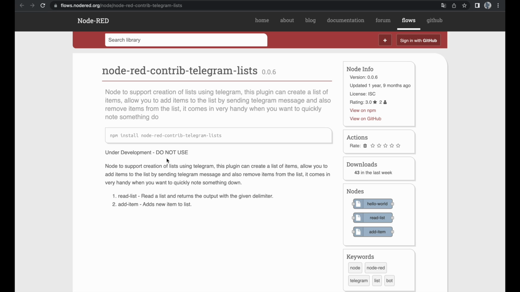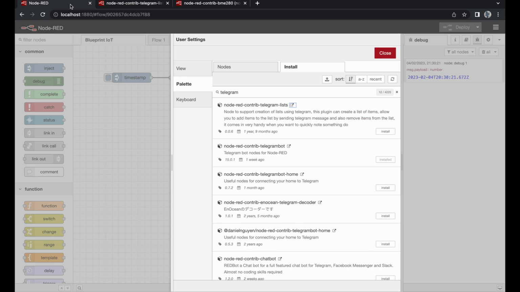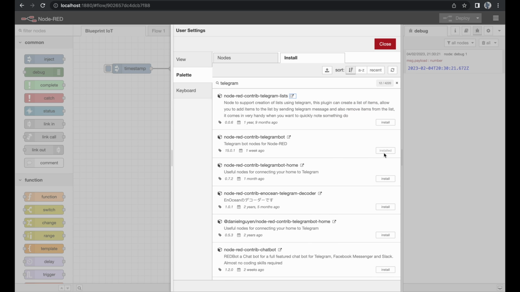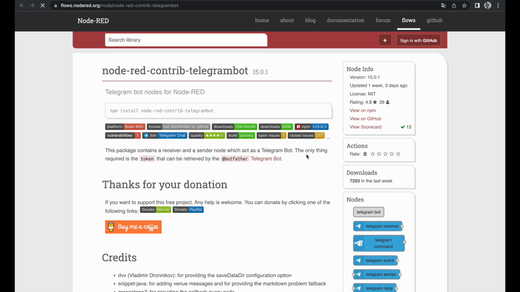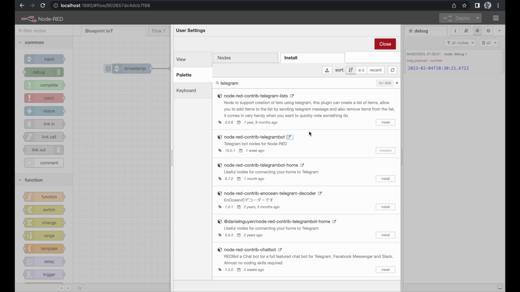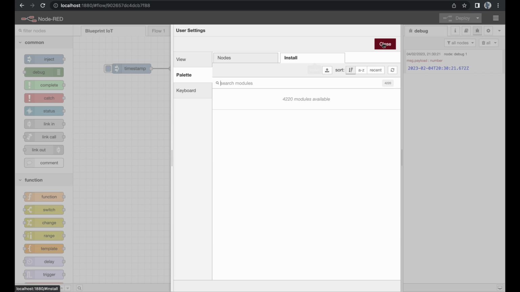Also here, under development, do not use. So that's already a bit sketchy. Second one I have actually installed, so let's check this one. All right, 7,293 downloads last week, so this one is really used very frequently. There is 4.8 rating and it was updated 1 week and 3 days ago, so that's obviously a pretty good choice. Also the version 15.0.1, so there have been many versions before, so it seems like this is very well maintained. So that's all about this, how to install nodes in detail and how to set it up and everything.